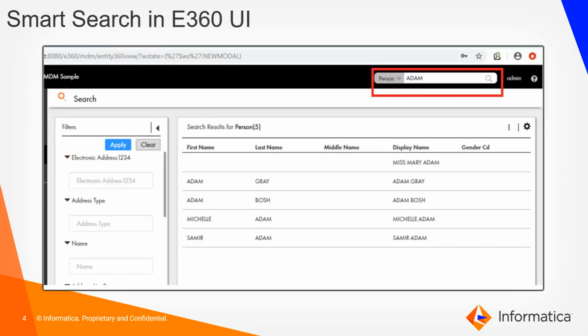Next, we are going to talk about Smart Search in the E360 UI homepage. That's a quick screenshot of how the representation appears in E360 UI whenever we do the search. Let's have a quick look at our demo.